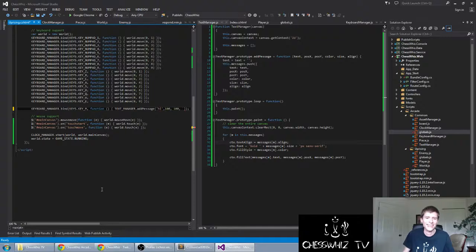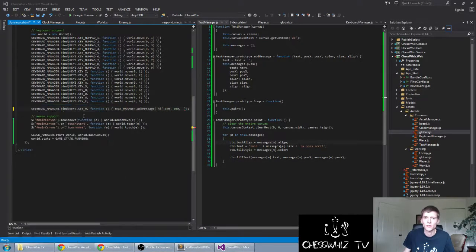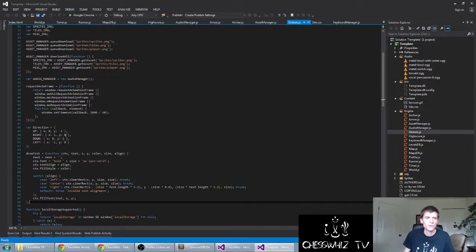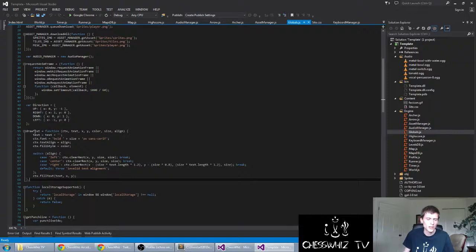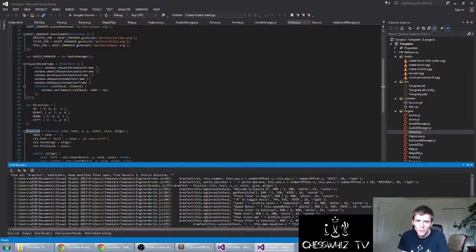how do you do colors? Let's look at my template project one more time. Let's look at a sample of calling that thing. What was it called? It was called drawText. So let's just search this project for drawText. Find lots of places where it's called.